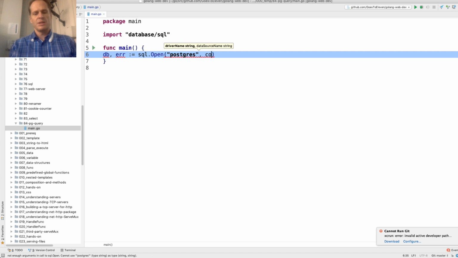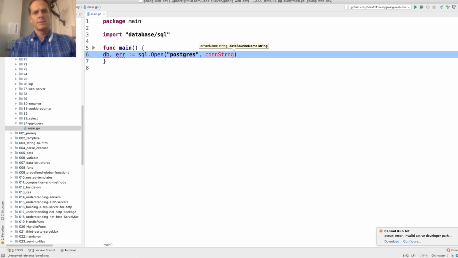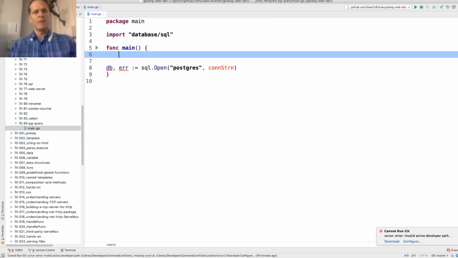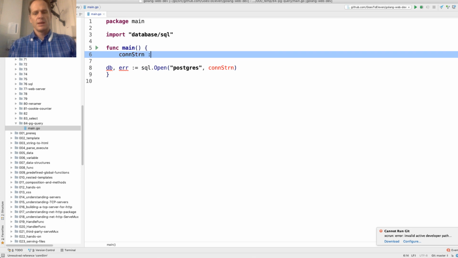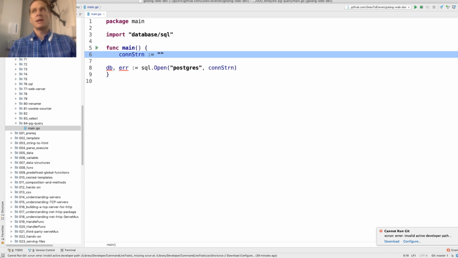One thing we didn't check was changing that name. We'll call it connection string. We'll check that. I'm going to do a conString := $2, and now I'm going to put in my parameters there.